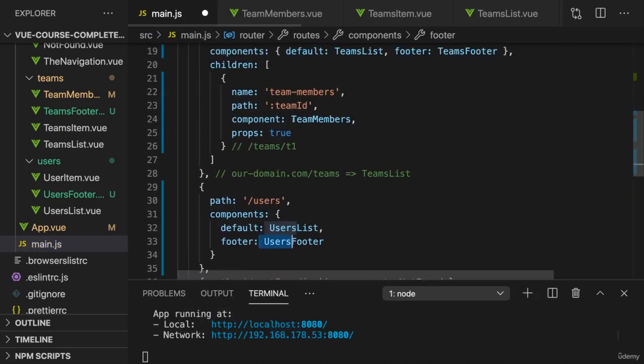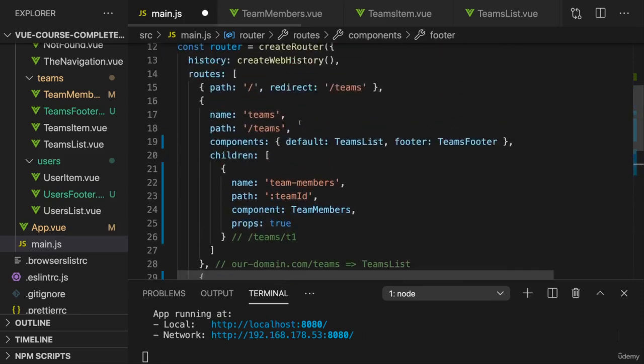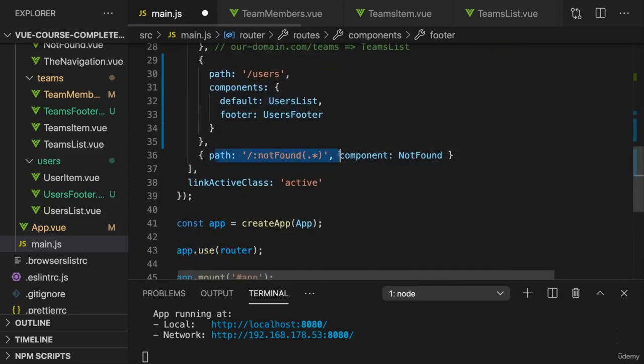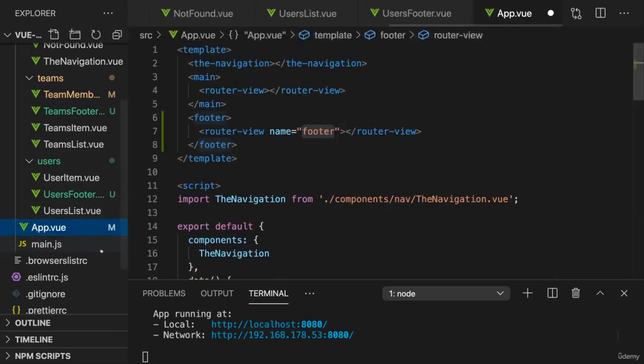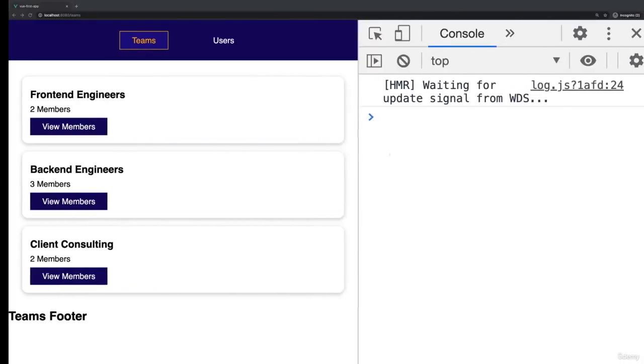So now we're using these named router views for users and teams. And for all the routes, like this catch-all route, where we just have one component, that one component will always go into the default unnamed router view. So we don't need to set up components here if we only have one router view we want to support here. With that, however, we can save that.